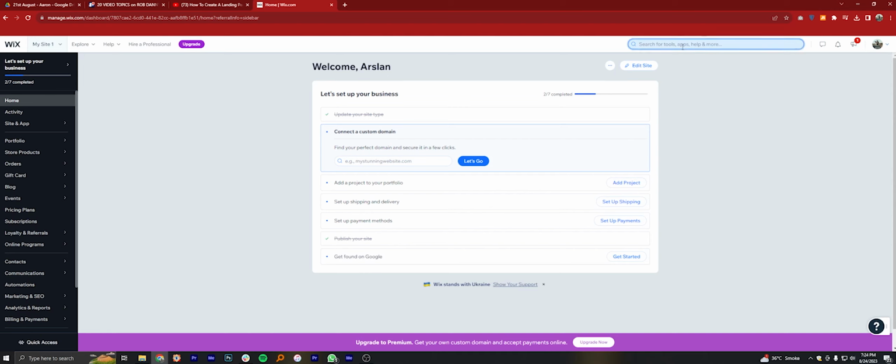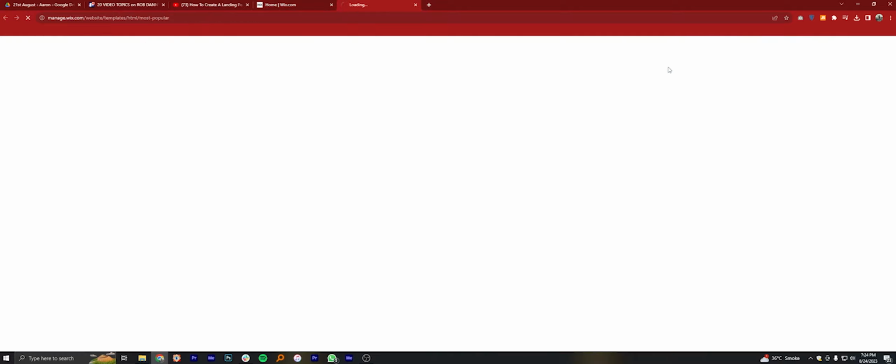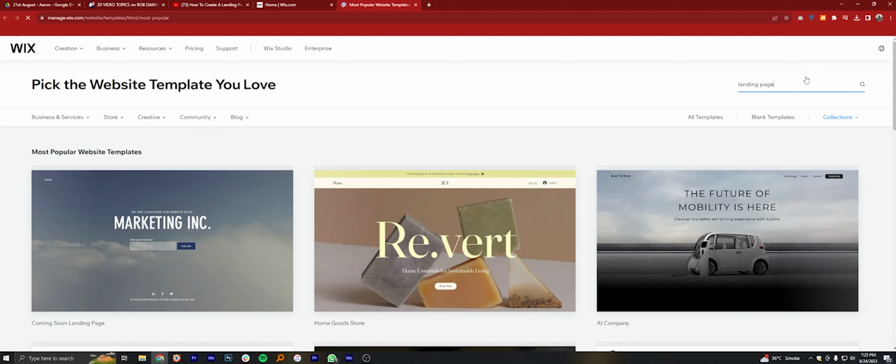After opening Wix, click on the search bar and search here for Design, and then tap on Website Templates. Wait until the template page gets loaded. Once the templates are loaded successfully, search here for Landing Pages. Click to edit any template you want.